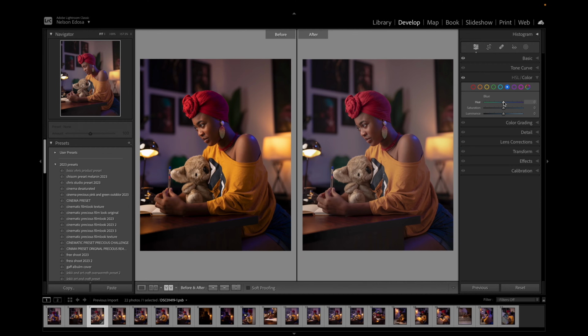I'm going to bring this all the way to -40. Then I'm going to bring the saturation down to, okay, let me say 50. I can always come back to adjust if there's need to. I'm going to leave the luminance set to 0.